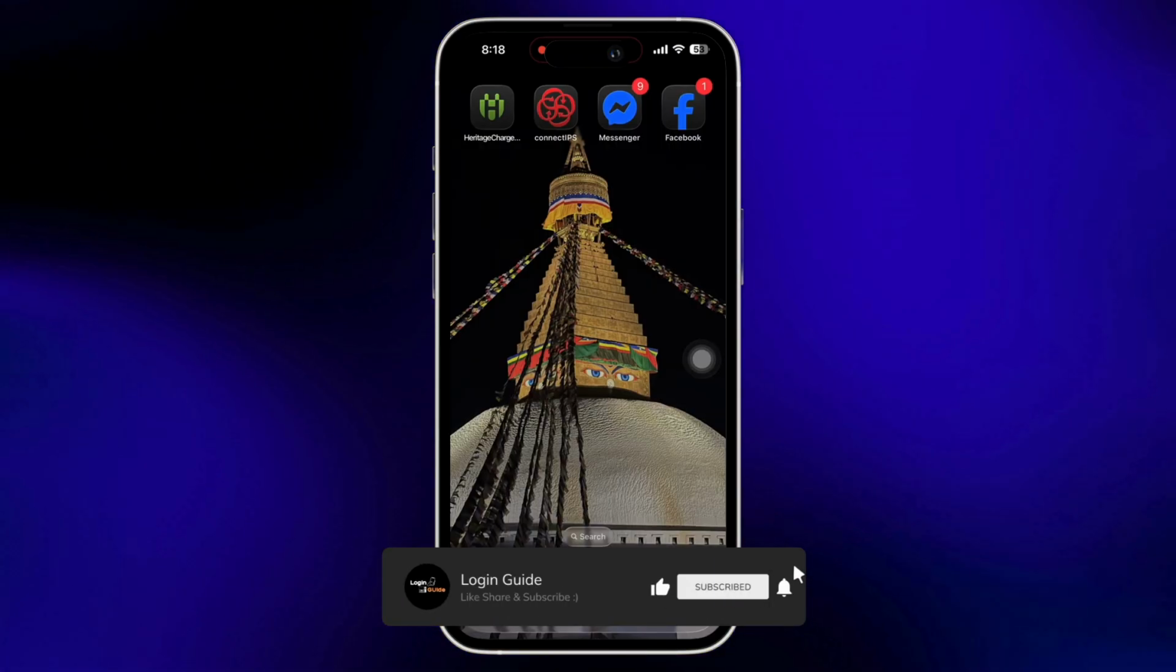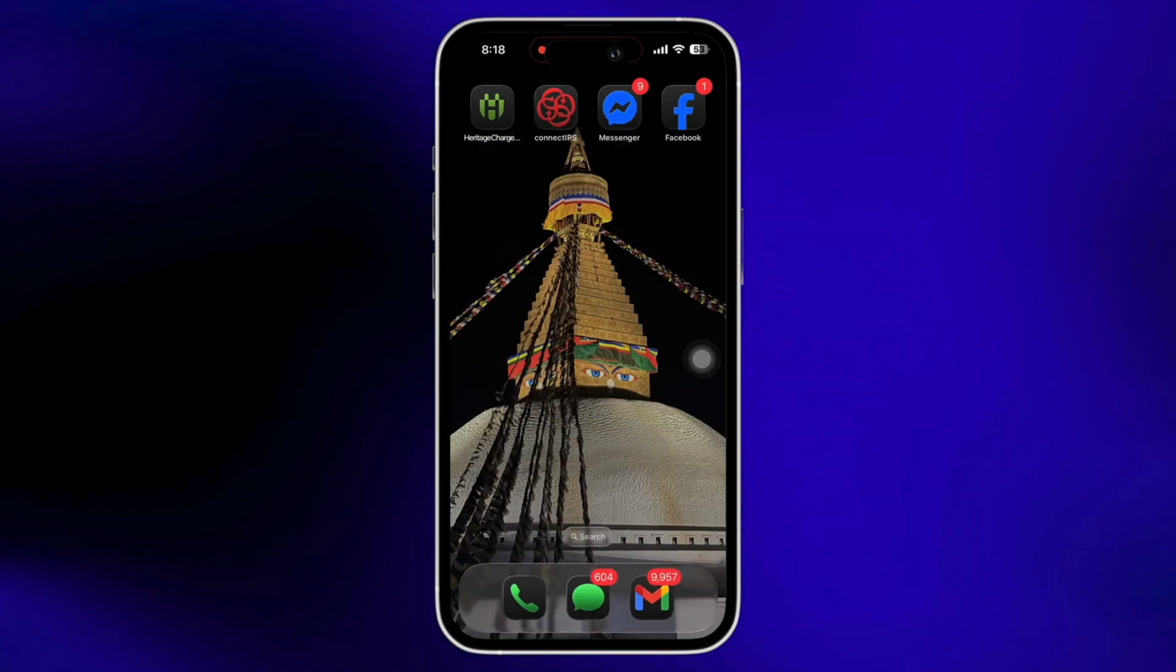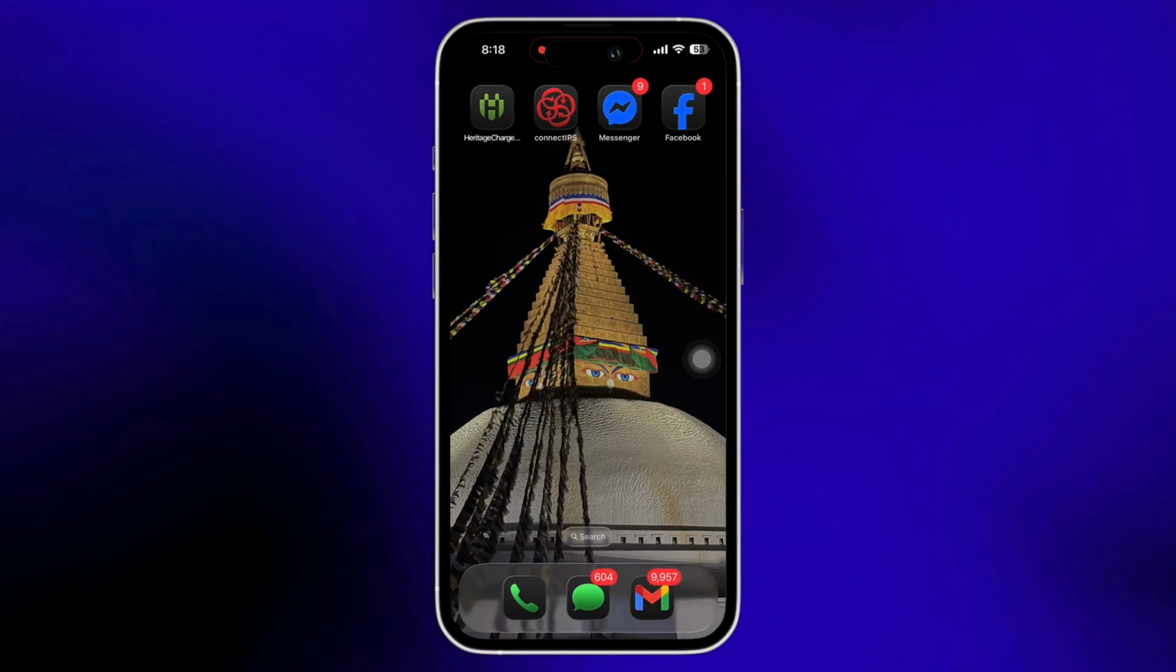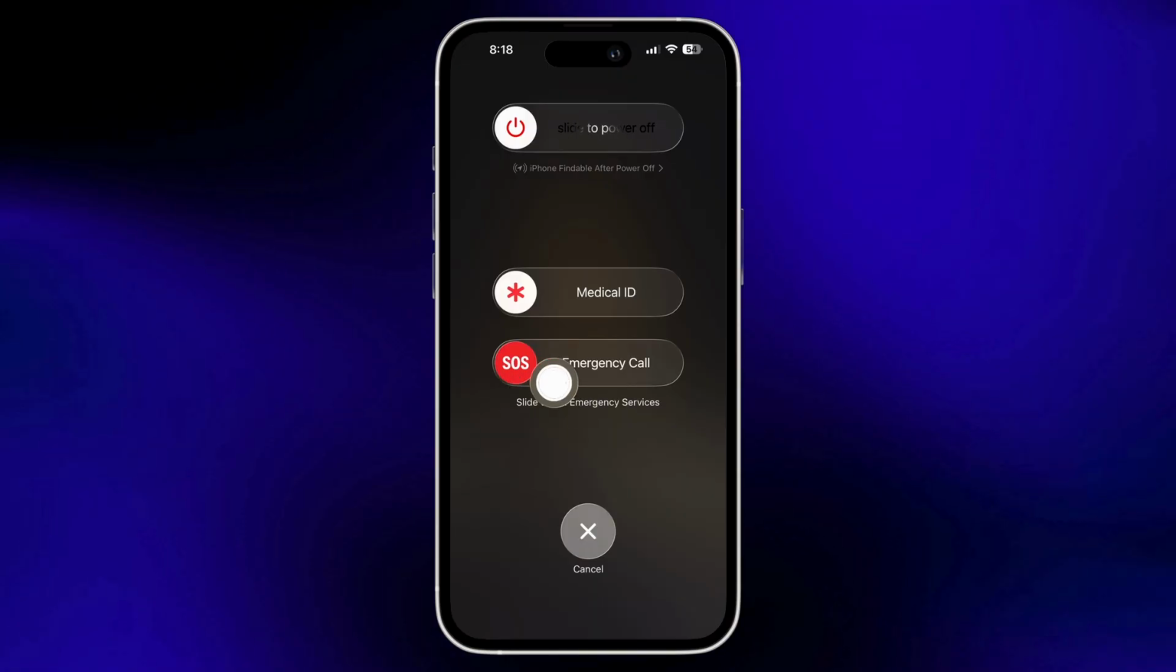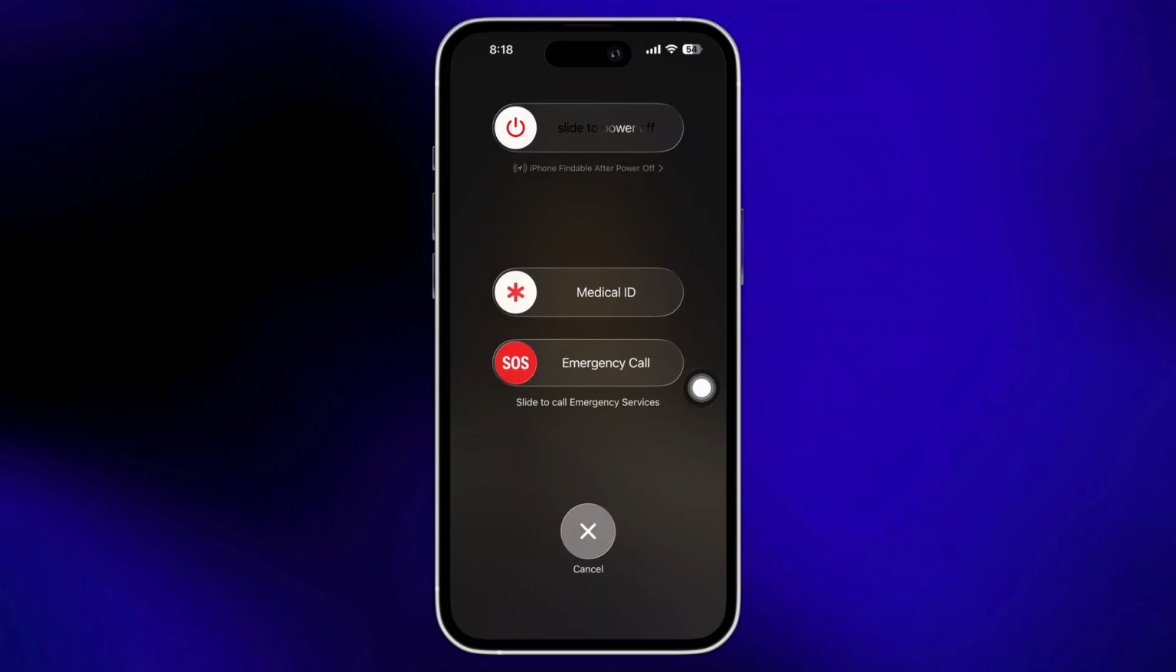The alternate method is to quickly press the side button 5 times, and this will trigger Emergency SOS if you have enabled it in settings.